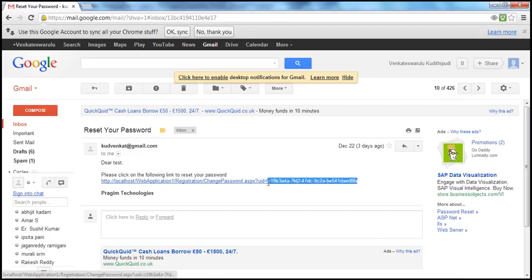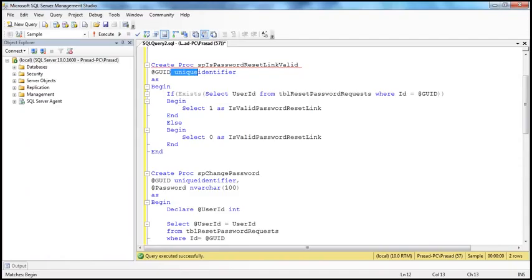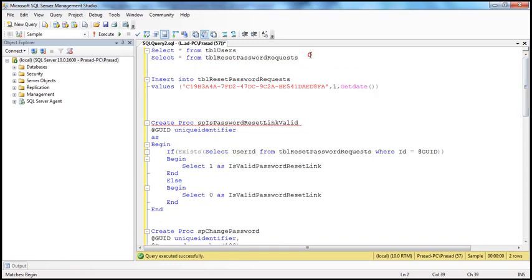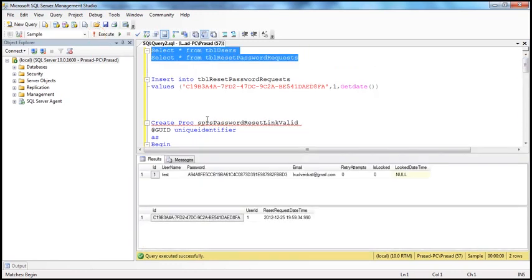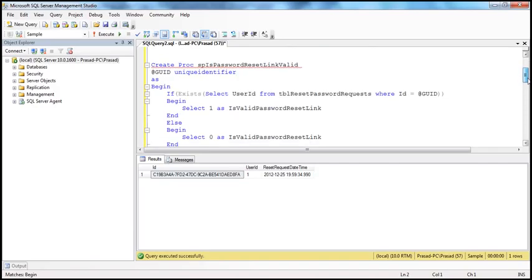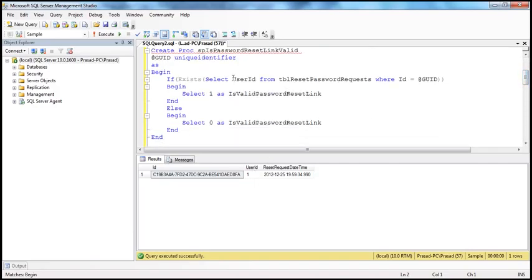So we pass this value to the stored procedure, and if you look at what it's doing, it's saying select UserId from the request table. If you look at this table, tblResetPasswordRequests, this is the table. Let's execute just this query. If you look at that table, there is a UserId column. So we are trying to select the UserId from tblResetPasswordRequests where Id is equal to whatever we pass in as an input parameter to the stored procedure.